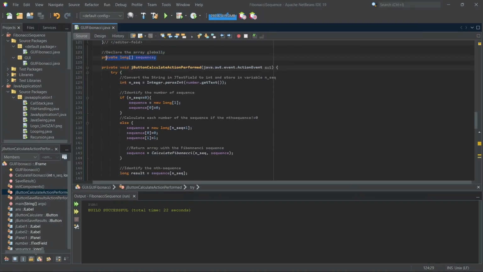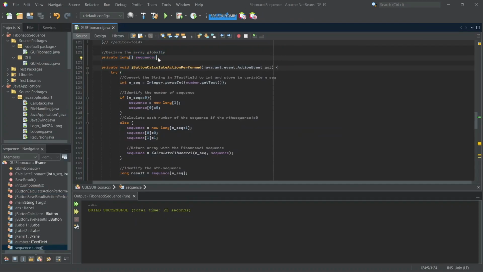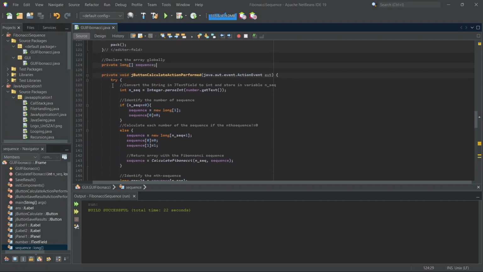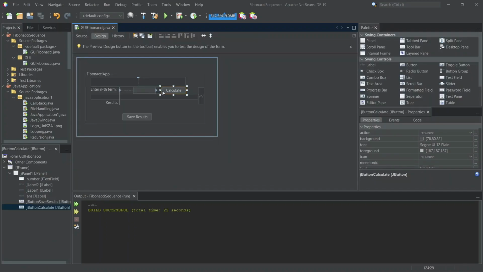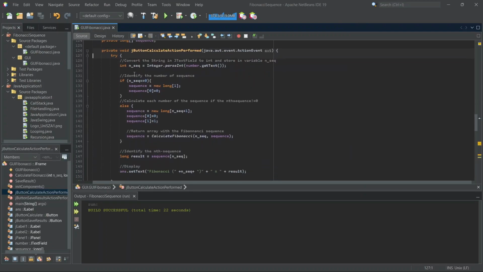First of all, we start off by declaring the array named sequence, which keeps the long data type, globally so that every method could access the sequence array. And besides, for the JButton, the coding will be as below.